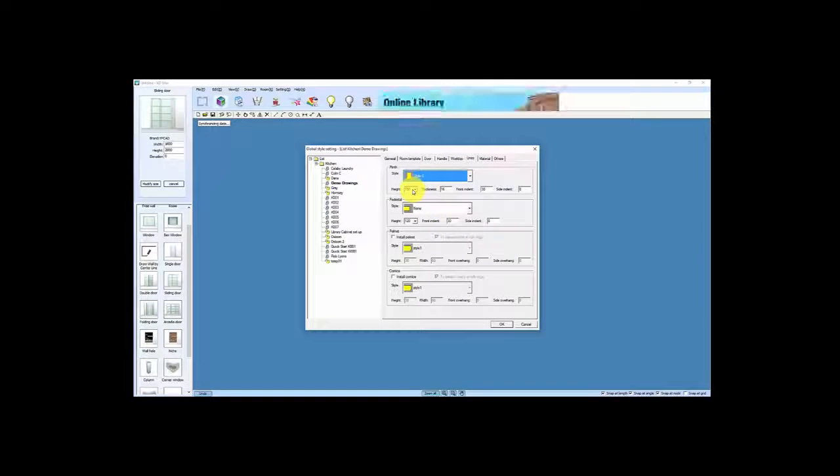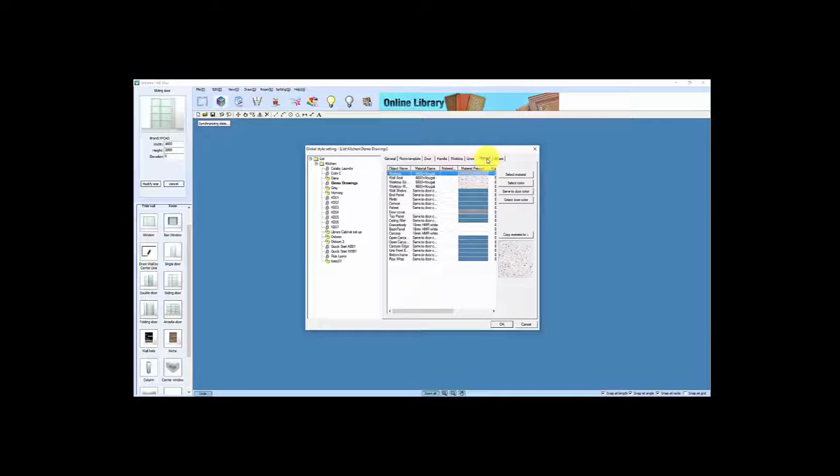And next tab gives you the option to set up your kicker heights. So mine are set up at 150mm, 30mm in from the face of my doors, and they're flush to the ends of my carcasses because I'm going to run my panels to the floor. We go to the next tab.